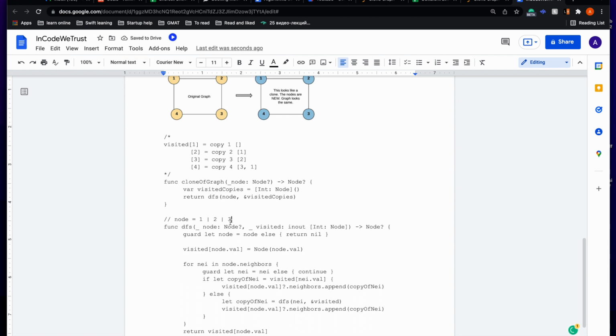We see that we've checked the neighbor 2, but 3 has another neighbor. It's 4, right? So we loop through this again and check if it is in our visited. It is. So we just get a copy of it and append it to our neighbors. So we're going to say 3 has a neighbor 4, and then okay, we are done with this. This is going to return.